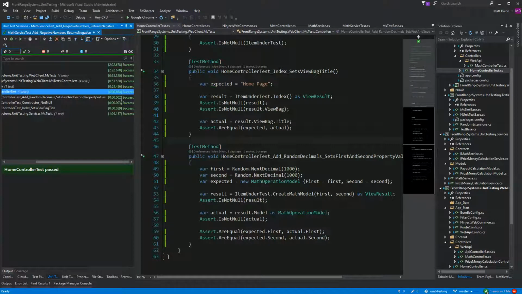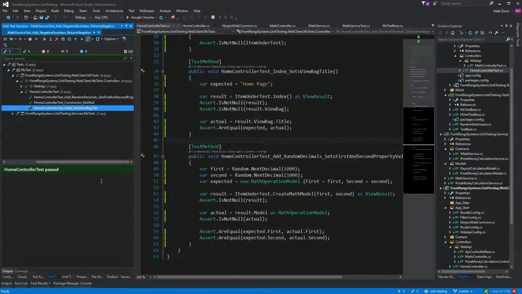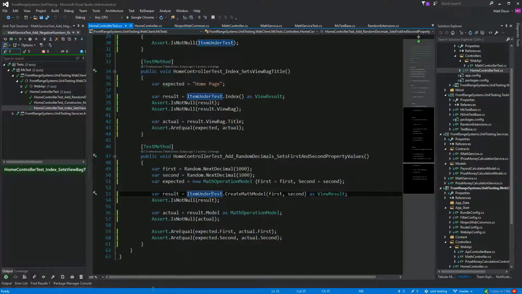So if we take a look over here, it took 2 milliseconds for that one, 3 for that one, 29 for that one. Pretty fast, quick unit test. That's what we want to achieve.